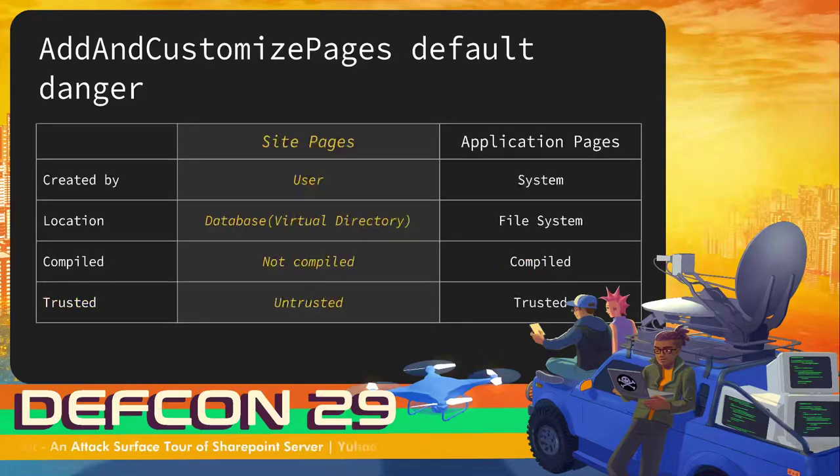Looking at the table, site pages are created by users. The content of those pages is stored in a database, they are not compiled, and they are untrusted. Application pages are the opposite. They are created by the system or installation. They are on the file system. They are compiled and they are trusted. Those files will get compiled and executed when accessed.